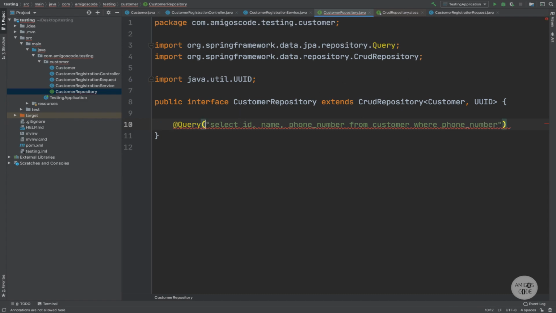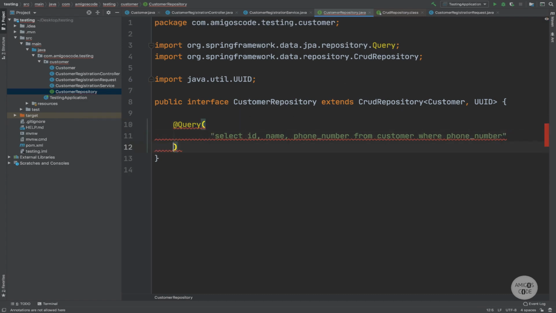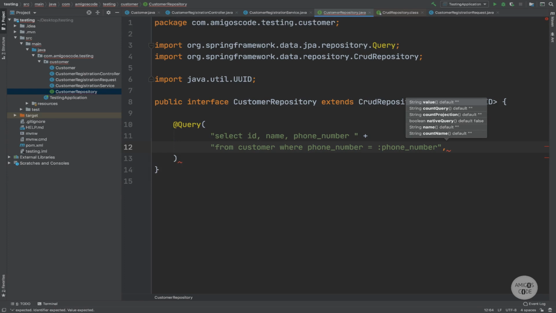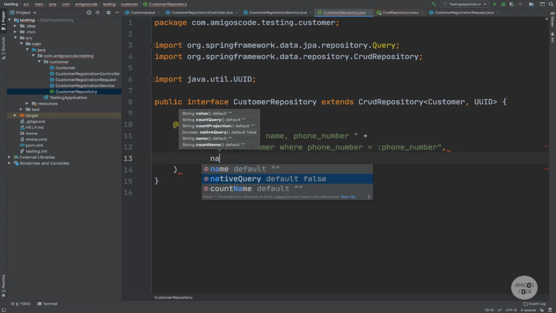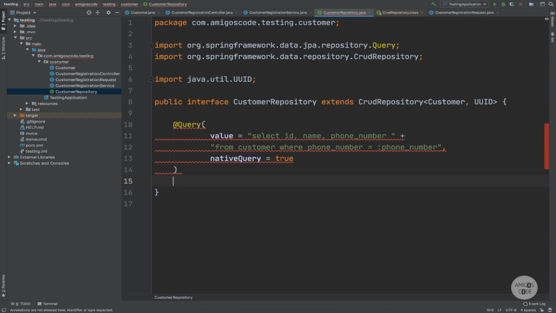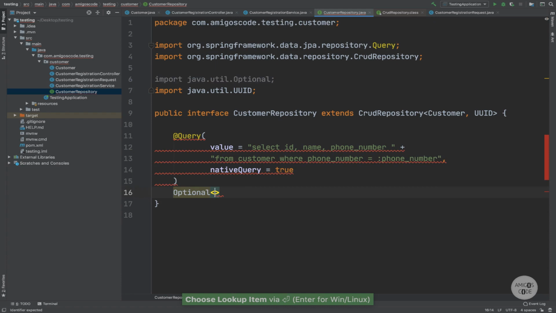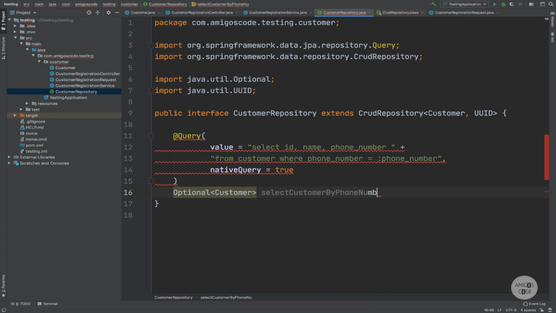And let me put this on a new line so you can see exactly what we're doing, and let me format this as well, just like that. Then where phone_number equals :phone_number. And then right here, add a comma and say that this will be a native query, so nativeQuery equals true. Now this will return an Optional of type Customer, and we'll call it selectCustomerByPhoneNumber.